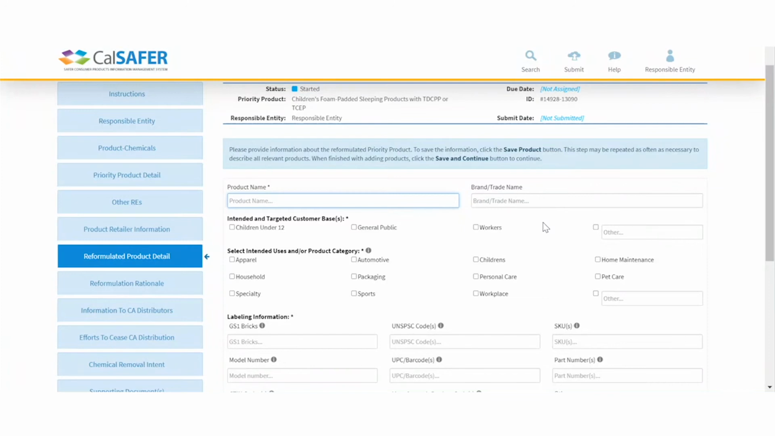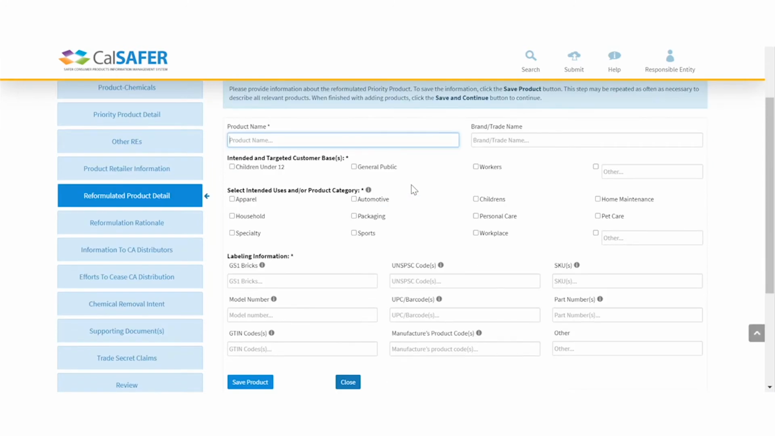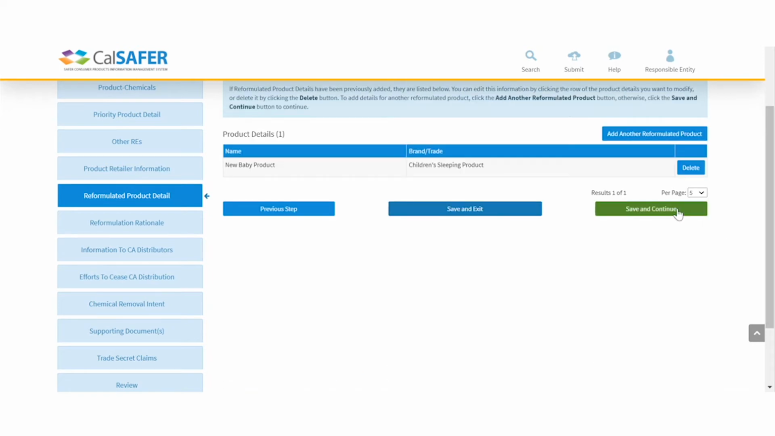Next, on the Reformulated Product Detail tab, make sure to read the blue box text for instructions. Here I will add some of the required details of my reformulated product, including the intended and targeted customer base, the intended uses and/or product category, and all the labeling information associated with the product. For demonstration, I will just include a SKU, but please add your labeling information as required by the regulations. Once you have finished, push Save and Continue.